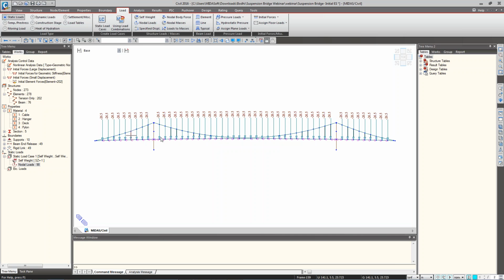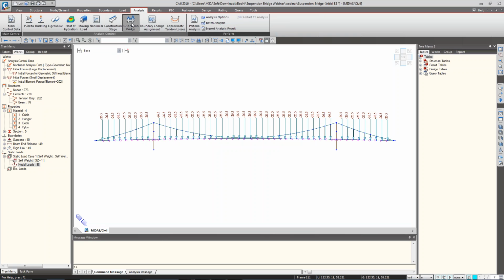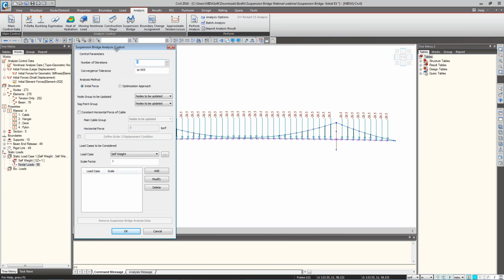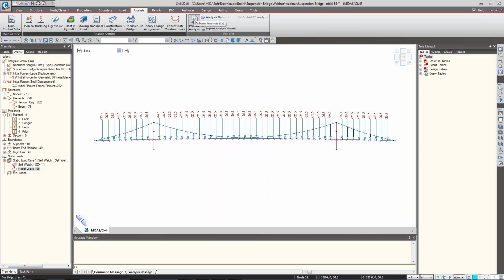Once you're done with the initial setup, the manual way of doing things is that you go to analysis and click on suspension bridge. This is the suspension bridge analysis control, which is the same thing that the wizard does. Okay, so we'll give the number of iterations as 10 here, and analysis method as initial force, because we are trying to calculate the initial force. That's why we needed groups for nodes to be updated and sag points. For the nodes to be updated, we click on sag points. In case you have more constraints for the cable at the ends, like a horizontal force, or you're giving a jacking force, then you can give the horizontal force and consider that also for the initial equilibrium analysis. Since we are considering the self weight as the loading to calculate the forces, we'll do it like this. Okay, so we'll click on OK and then perform analysis.